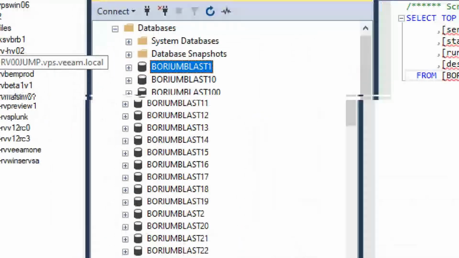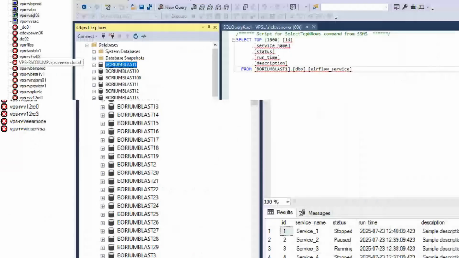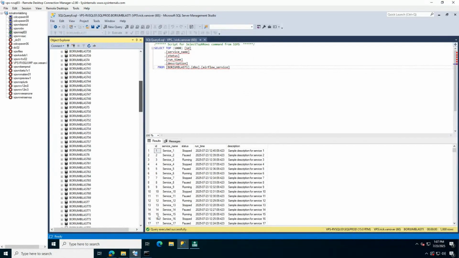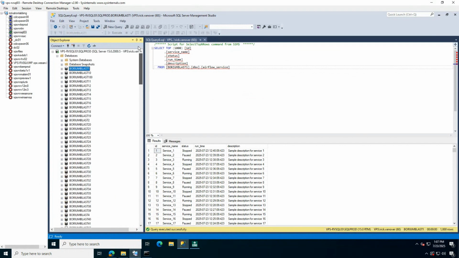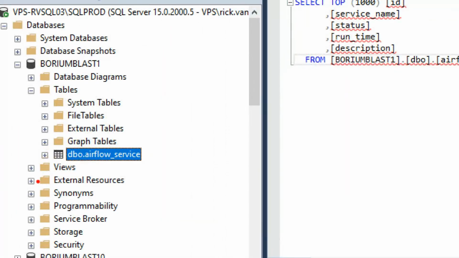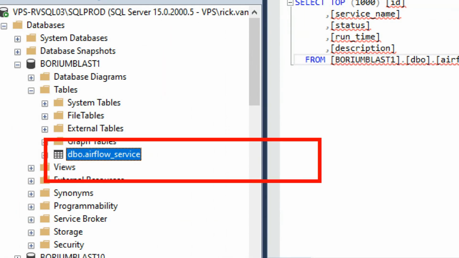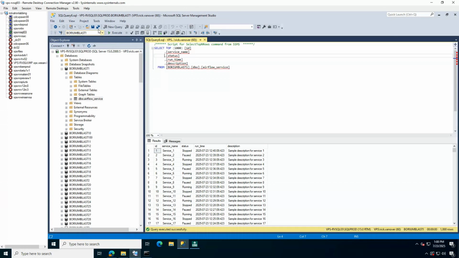I've got quite a few databases, the Boreum Blast, and then way down, I got Carbon Crunch, Silicon Flow, Silicon Lift. You may or may not figure out my way to make test databases. Let's just take Boreum Blast here. I have a table called Airflow Service, just sample data here. And let's just make sure we got the data. So we have 1,000 rows of it, cool beans.